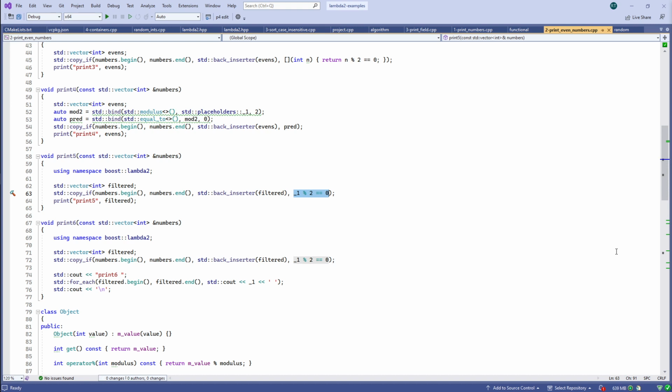I don't need to know how it works, I just need to know what it does. I recognize this as a placeholder function that creates a function of one argument. It's going to take that argument, do mod 2 on it, compare it to 0, and return a bool. Notice I don't even have a return statement here.